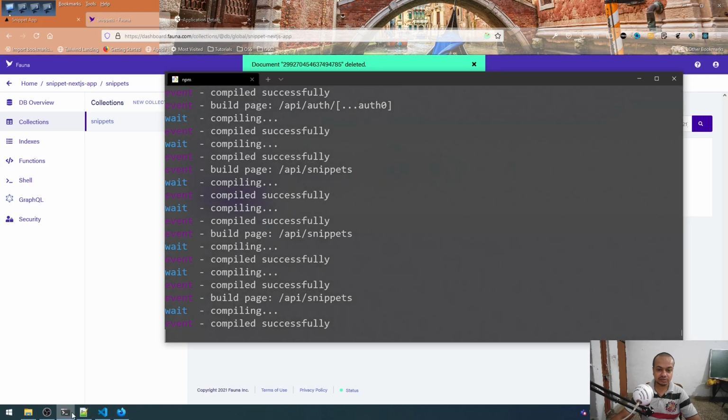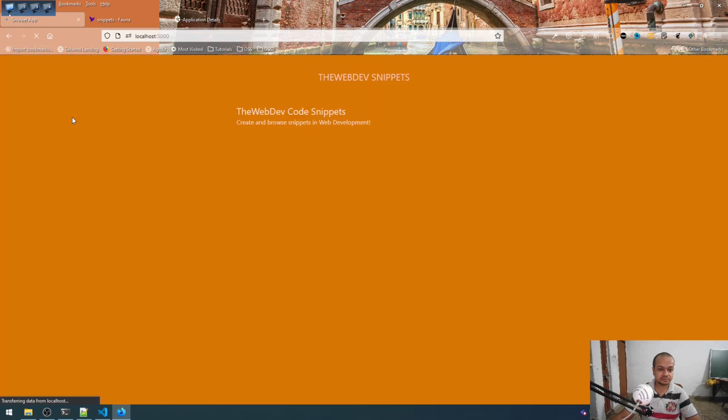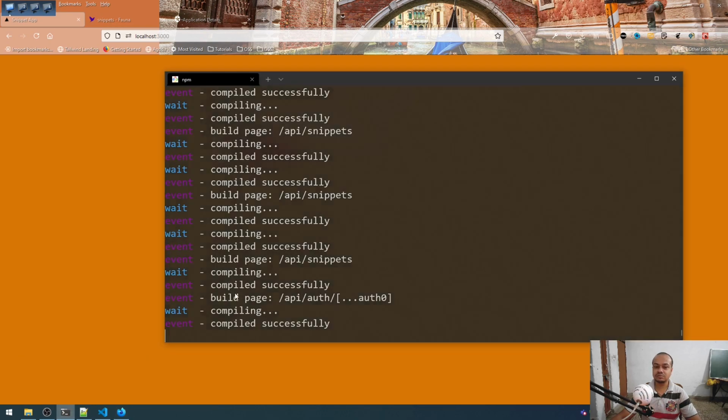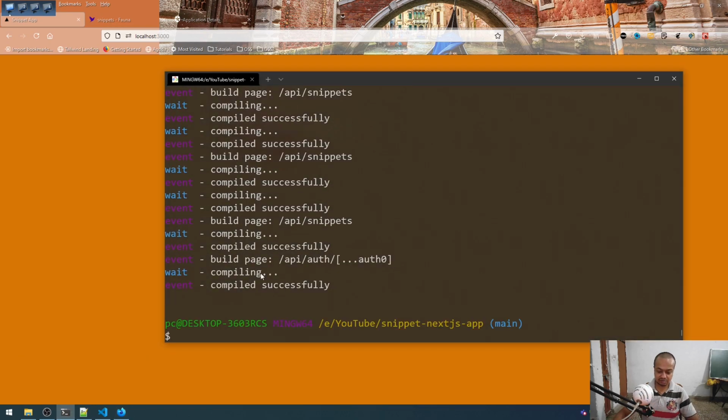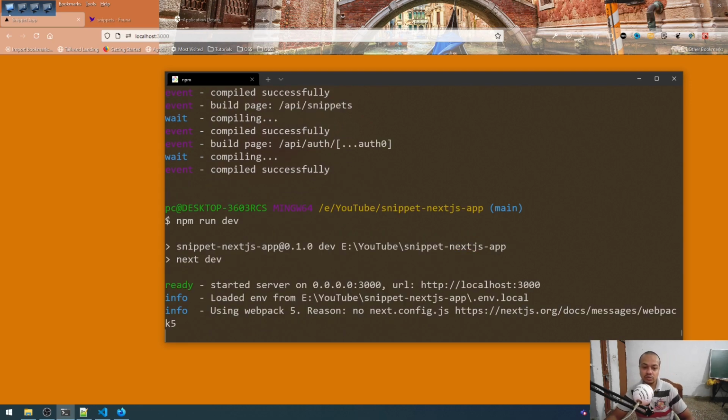Our app is running. If I go back, I don't have anything, but I have a create a snippet option. I'm logged in with Nabindu. Do I have to reload it? I think I should, because I have changed important things, so it's better to run npm run dev again.